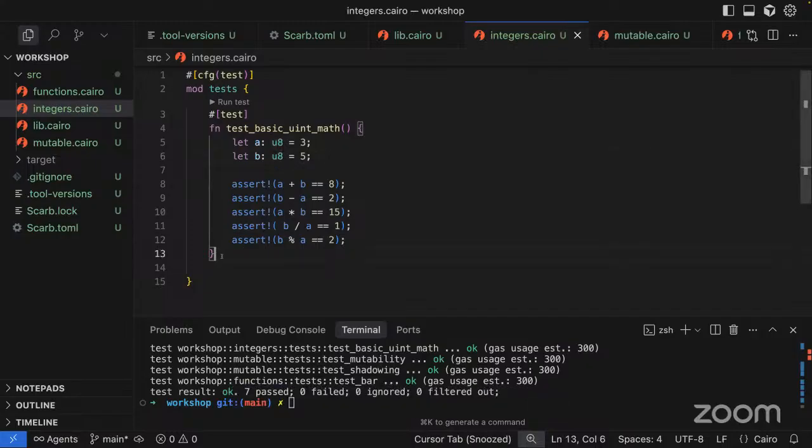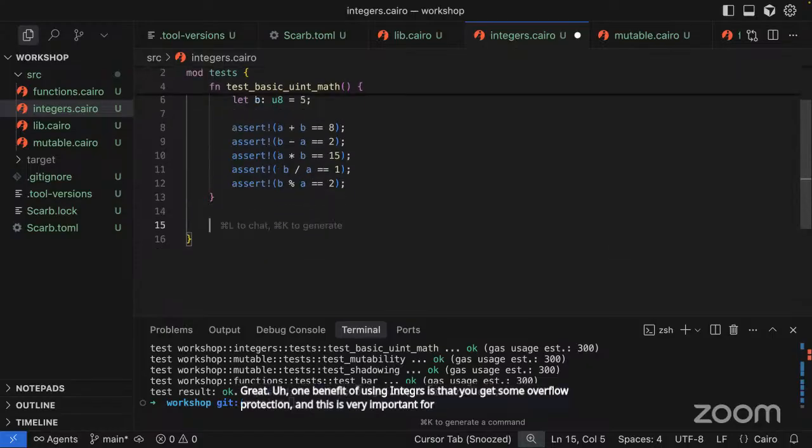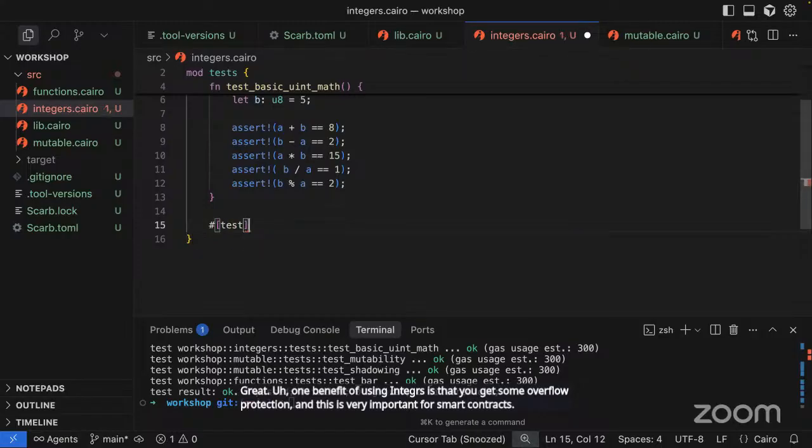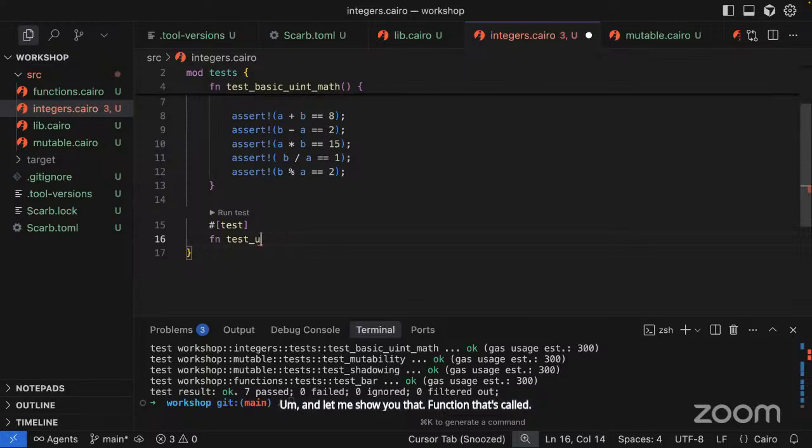Great. One benefit of using integers is that you get some overflow protection, and this is very important for smart contracts. Let me show you that. Function, let's call it test uint overflow protection.